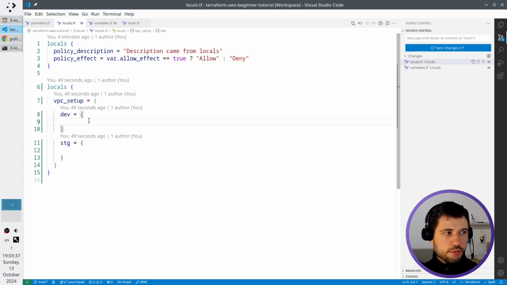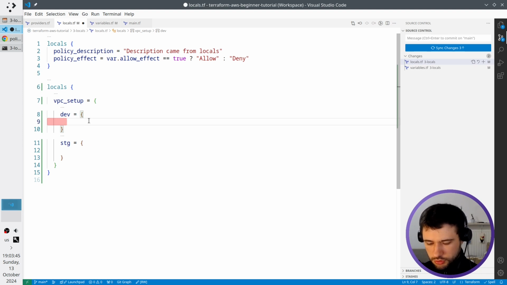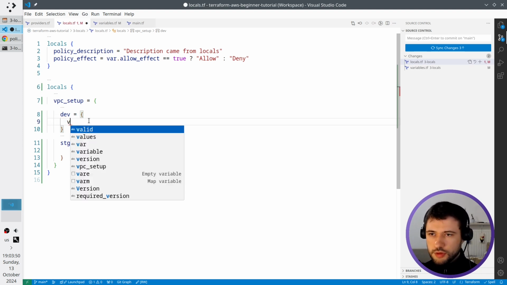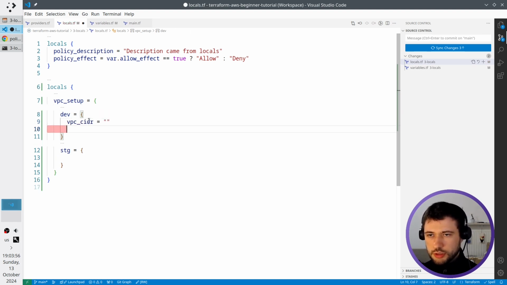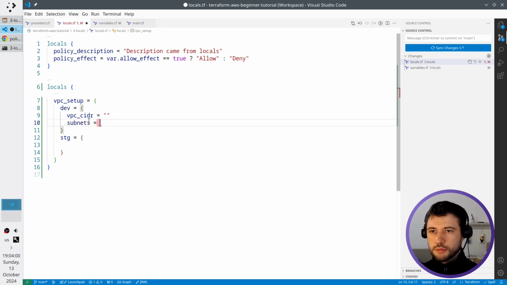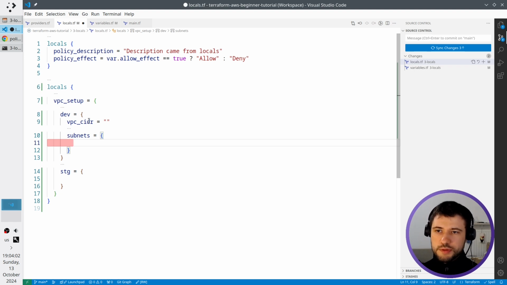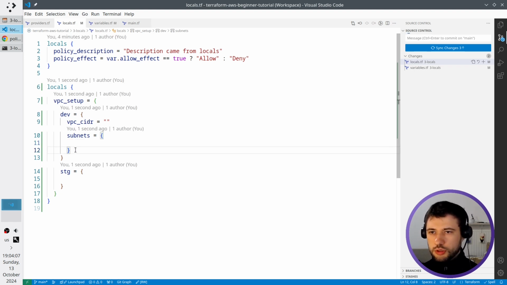Here in the VPC setup, I need to create another block of variables. So the first one is a string. It will be vpc_seeder equals an empty string. Another one will be subnets equals an empty map. What do I do next?